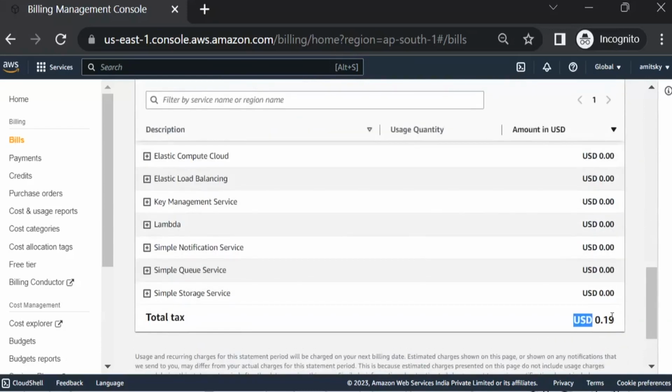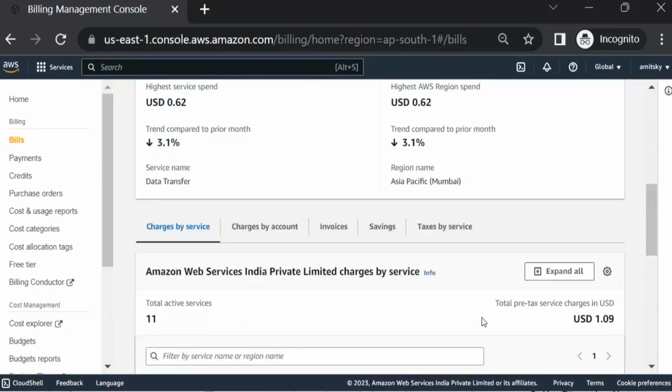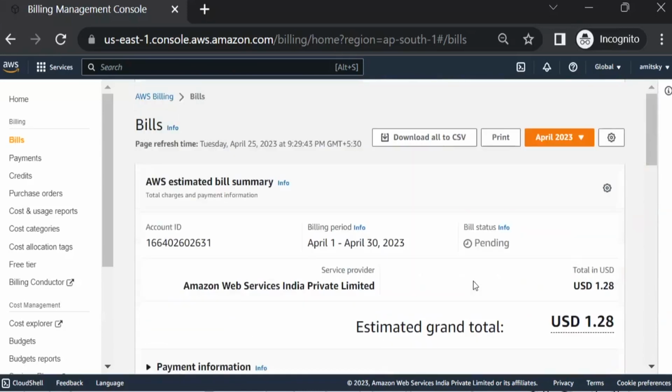The text is 0.19 US dollar. So it will not be telling you in Indian rupees, but in the US dollar. Okay, remember this thing, right? And see, this is of my April.